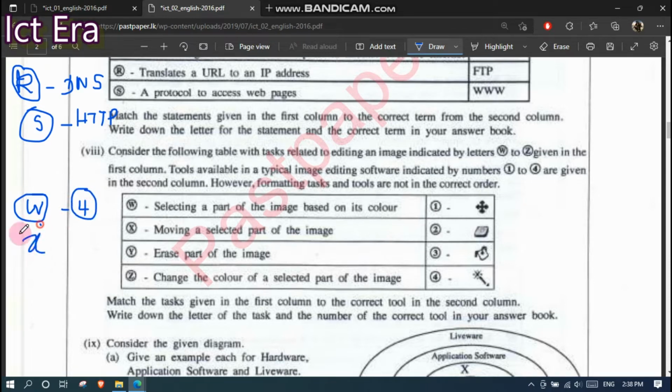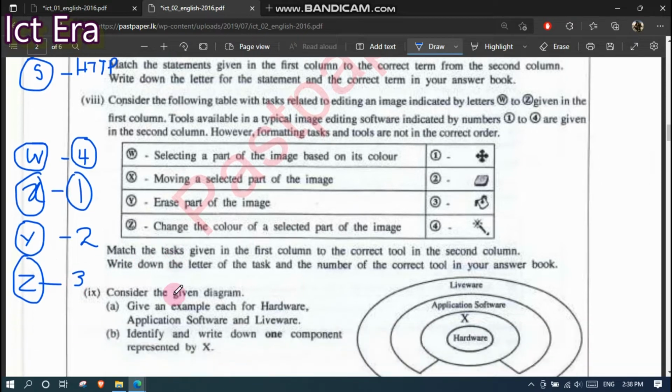Then X, moving a selected part of the image. So this one can be used, the selection tool. First one. Y, erasing a part of the image. Eraser tool, second one. And at last the remaining one should be there. That means third one, fill.